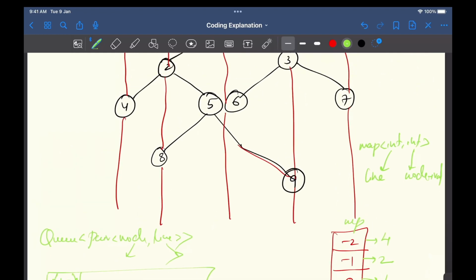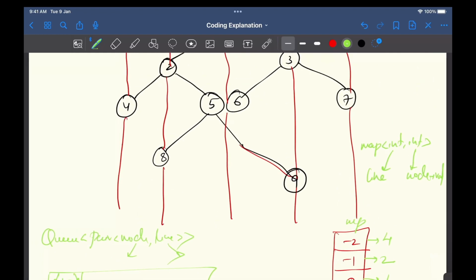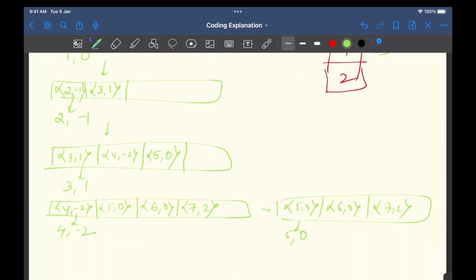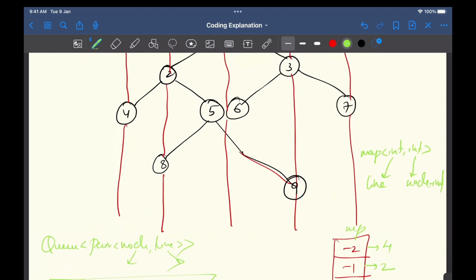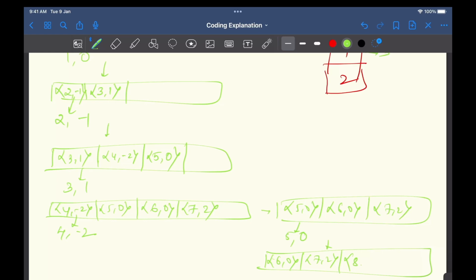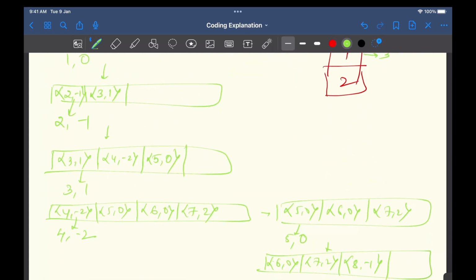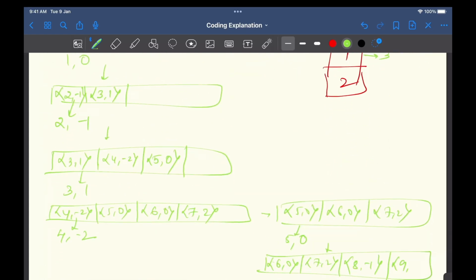We check, there is a left child 8 and a right child 9, so we should push that into our queue. So this is how the queue looks after this, that is 6 and 0 would be like this, and 7 and 2 would be like this, and the left child of 5 is 8, and since we are going in the left direction, it should be decremented by 1, so 0 minus 1 is -1. Okay, and the right child is 9, so we are going in the right direction, so again increment the line number by 1. Okay, so now it becomes 1.